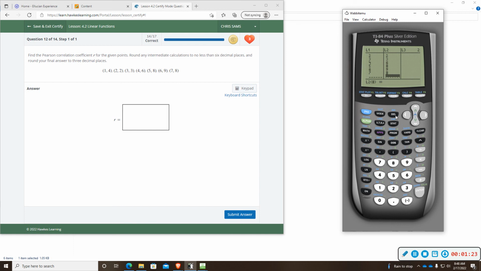So I'm going to go to stat, go over to calculate, go down to LinReg, option 8, hit enter, and then I can just hit enter to compute. So here's R. They want us to round our final answer to 3 decimal places. So that is 0.869, and following the 9 is a 1, so that will not round up. So here's our correlation coefficient.